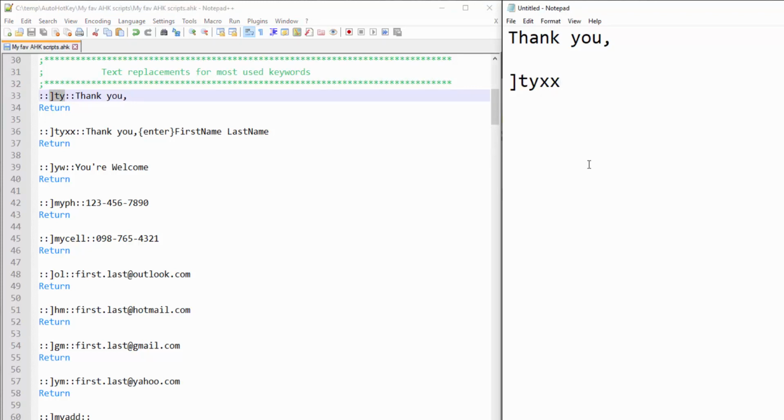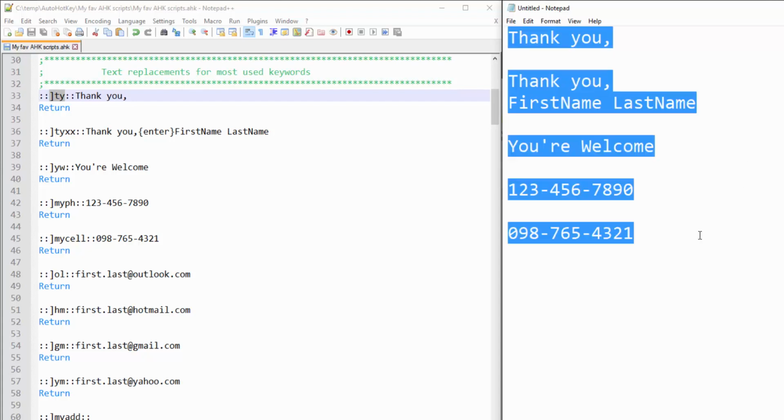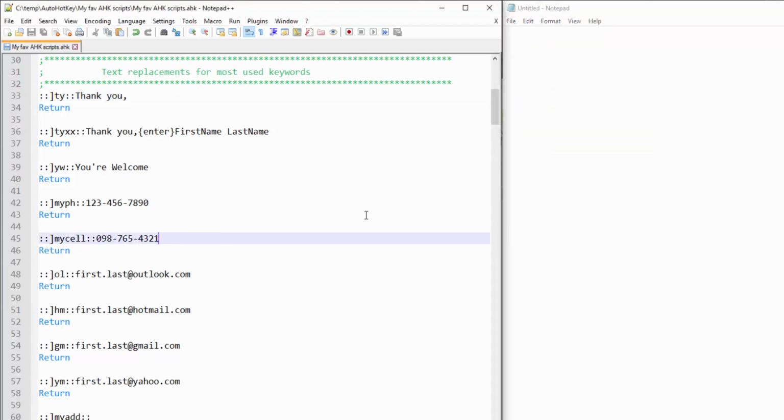Next, tyxx. For demo purposes, I included xx for your first and last initial, but as you can see, this can be very useful if you're sending out emails or other messages. Instead of typing out this whole thing, I just type tyxx. Another useful one is close bracket YW for you're welcome. My phone number, which is fake, of course. My cell phone, also fake. So you can see this can be very useful at times.